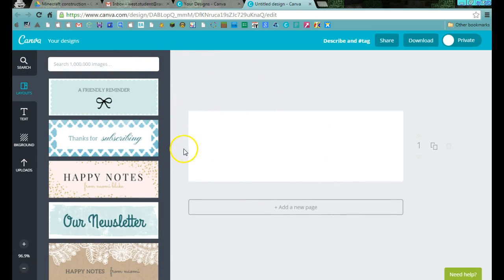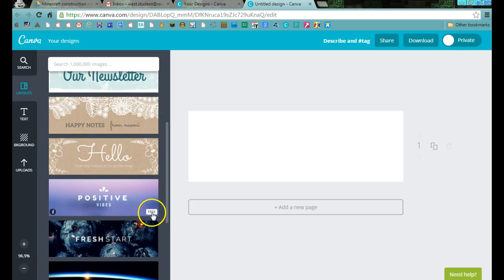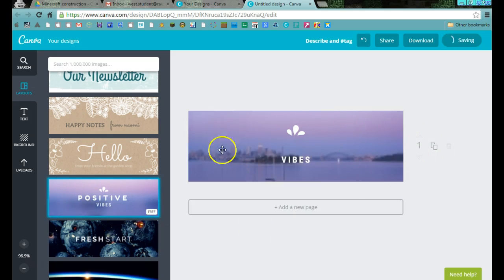So here's my design. And over here on the side, it's going to give you a whole bunch of different templates to use. Now, you see these little dollar signs? Yeah, those cost money. So you're going to go down here and look for ones like this that have my favorite word, free, on them. I can click this, it's going to start my design up just like that. And I'm ready to start working.